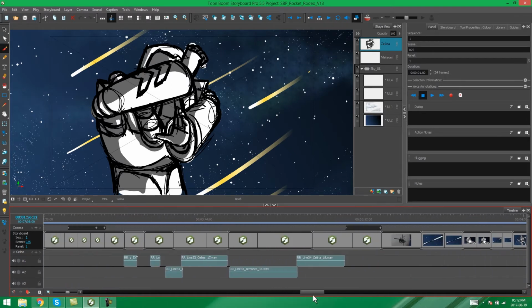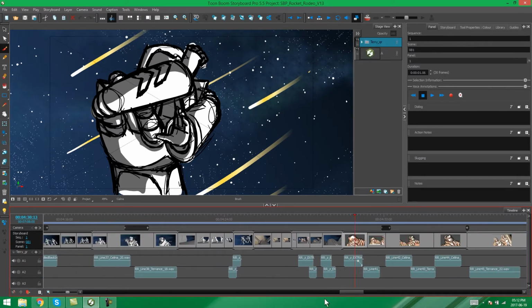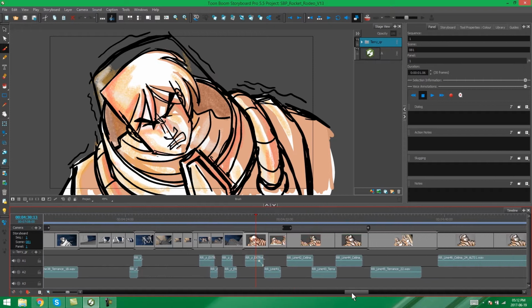So I'm going to go to this panel over here. And I want to split it from this panel to the end. You could also split it from this panel to the beginning. It's up to you. You could then come back afterwards and split your storyboard even further.